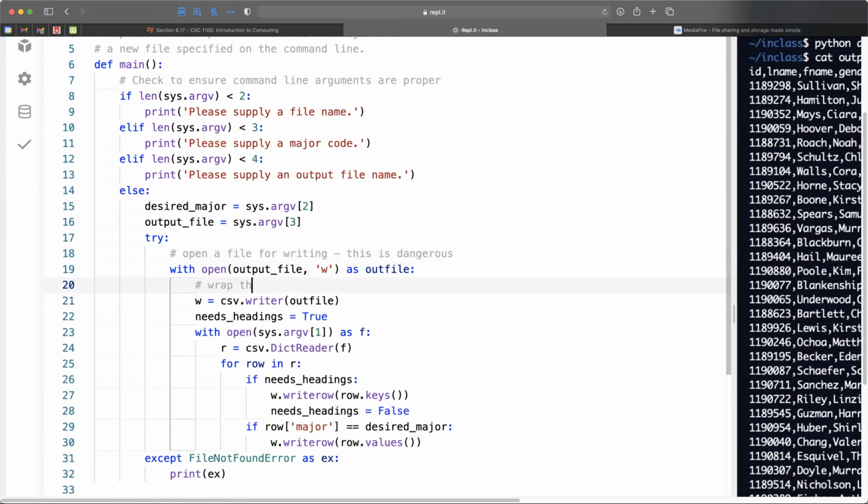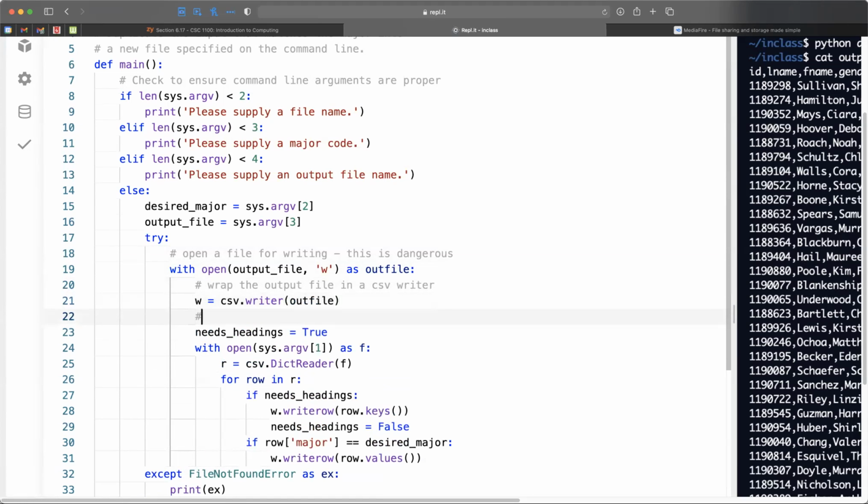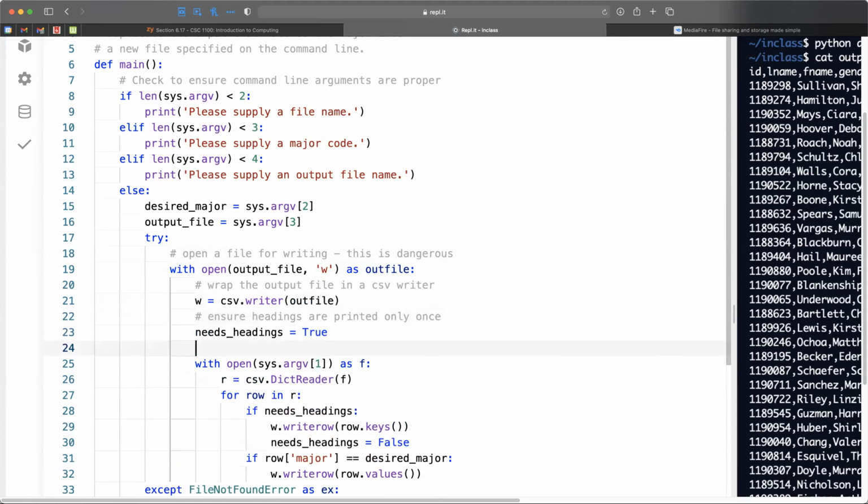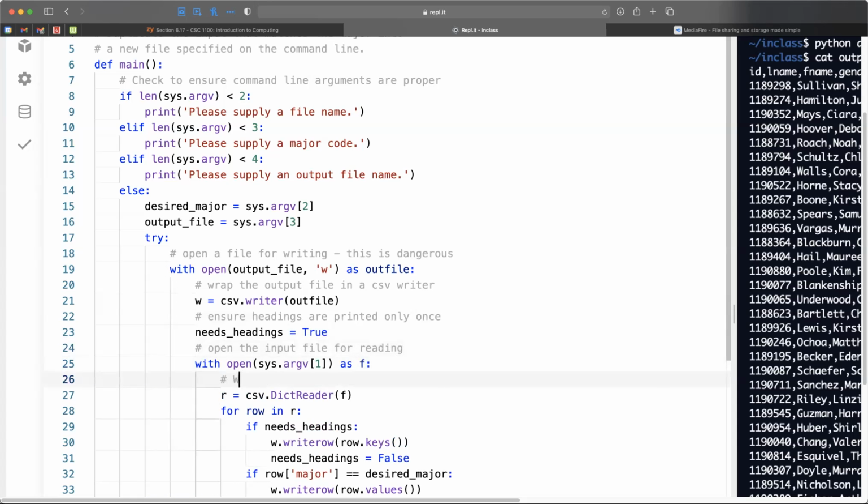Wrap the output file in a CSV writer. Ensure headings are printed only once. Open the input file for reading. Wrap the input file with a dict reader.